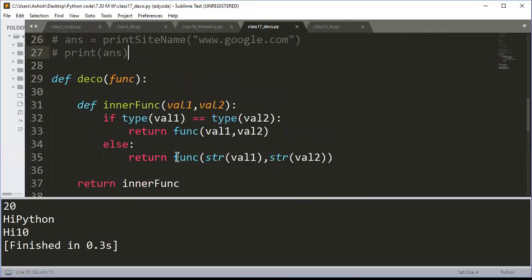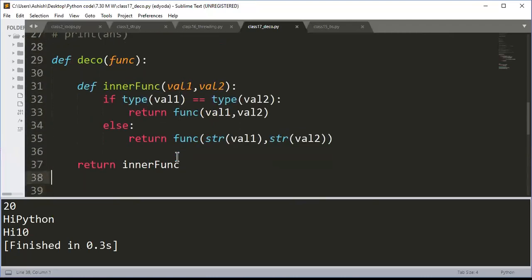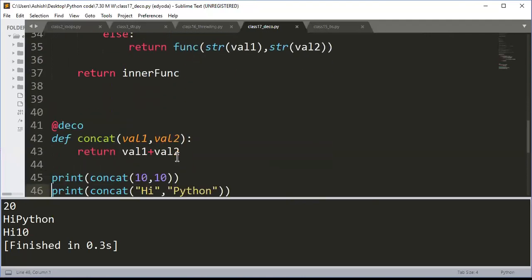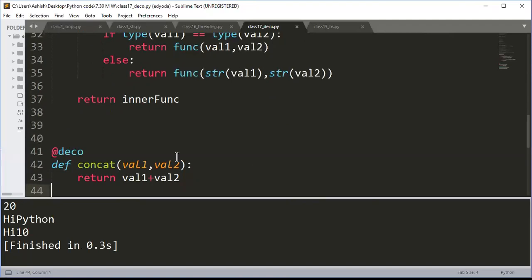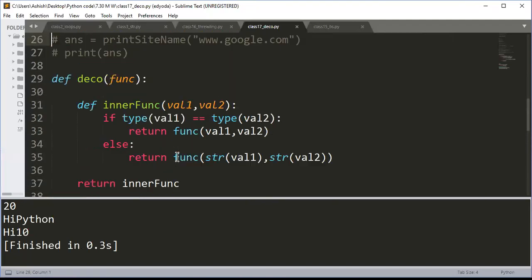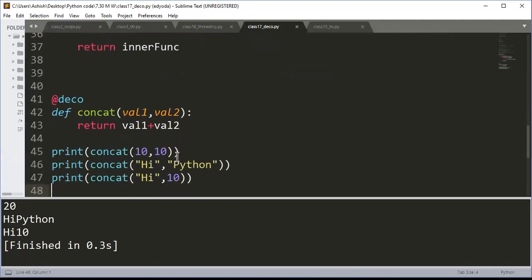Okay. So this is your concept of decorator. The structure will remain the same, be it any decorator. The things which will change are the code you're writing here and the code you're writing here. That's it. But the way you define a decorator will always remain the same. So this is the concept of decorators in Python.